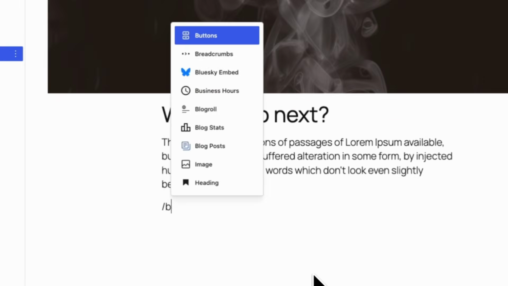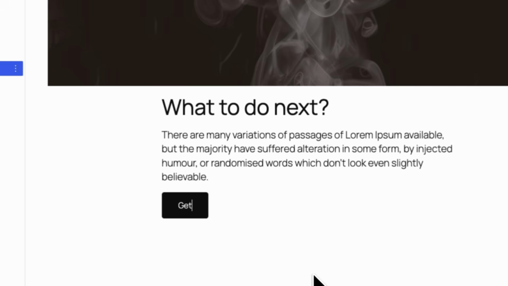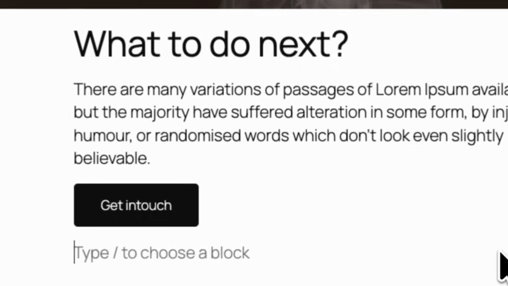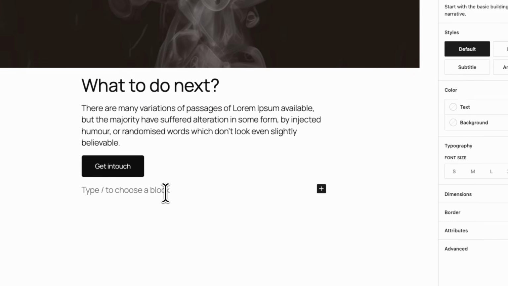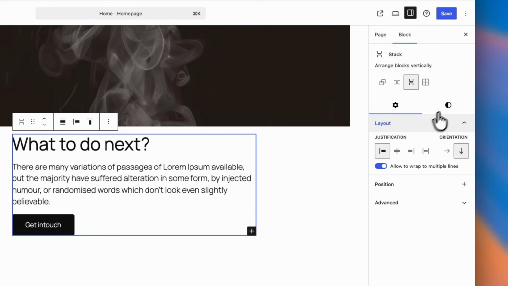Add a buttons block with a button label that says read the latest news, get in touch, learn more about us, whatever makes sense for your site. Don't overthink it, one or two buttons with clear labels linking to the most important parts of your site. You want to guide visitors, not overwhelm them.